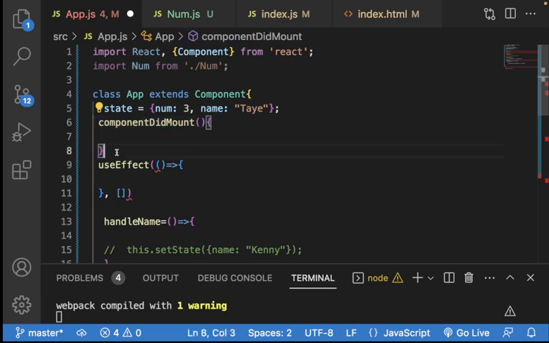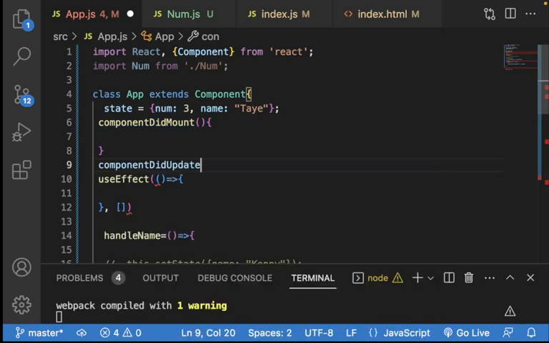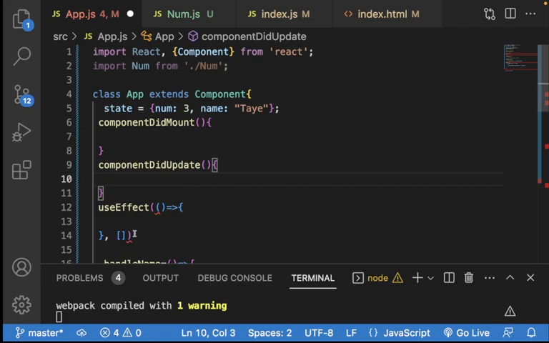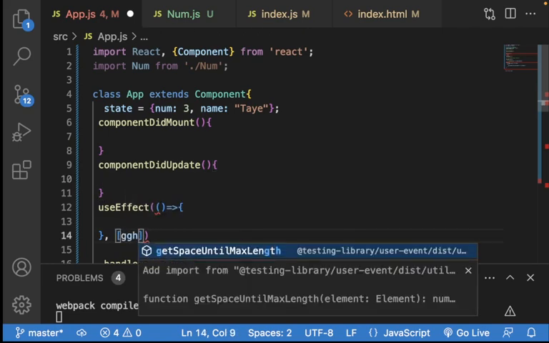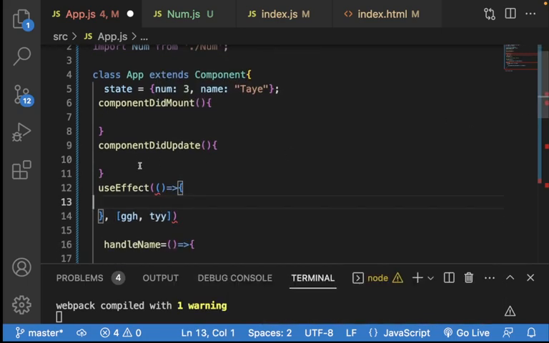Let's look at other things. ComponentDidUpdate works with these dependencies. Whenever the state or the props changes, it will run the codes inside this componentDidUpdate. So let's look at another.